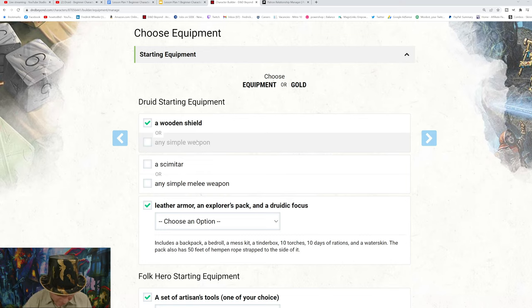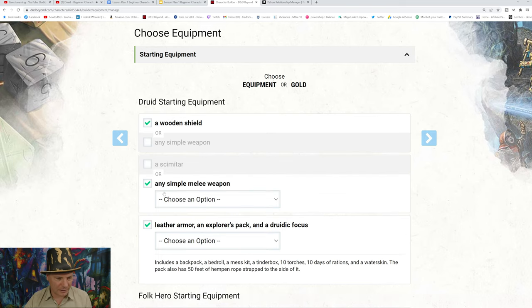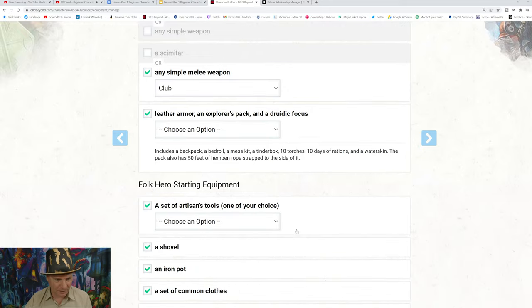Club. Jacquel the Scholar. I think that is the simple weapon. Club. We're going to club them to death. There we go. Or club them until they're unconscious. Now, what do we want? Leather armor, explorer's pack, or druid focus? We've got that already. So we're gonna pick something, don't we? Druid focus, a wand, a wooden staff, a totem, a sprig of mistletoe.